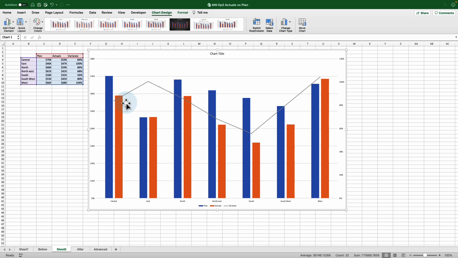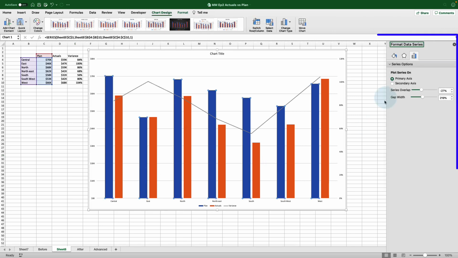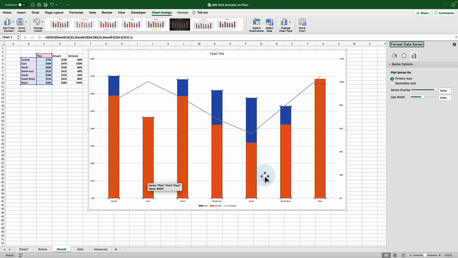Okay, so now this is where all the fun begins. The first thing we want to do is format the bars. So to do that, double click on one of the bars and that will pull up the format data pane. And what we want to do is overlap the two series together. So if you go down for series overlap, pull that all the way to 100%, so they are directly on top of each other.